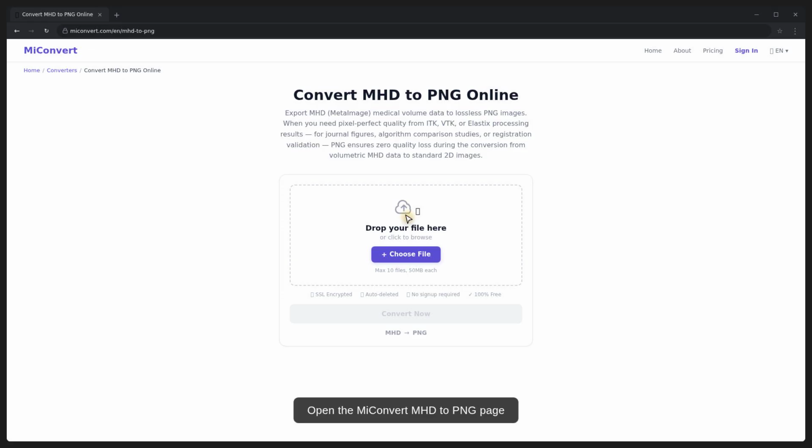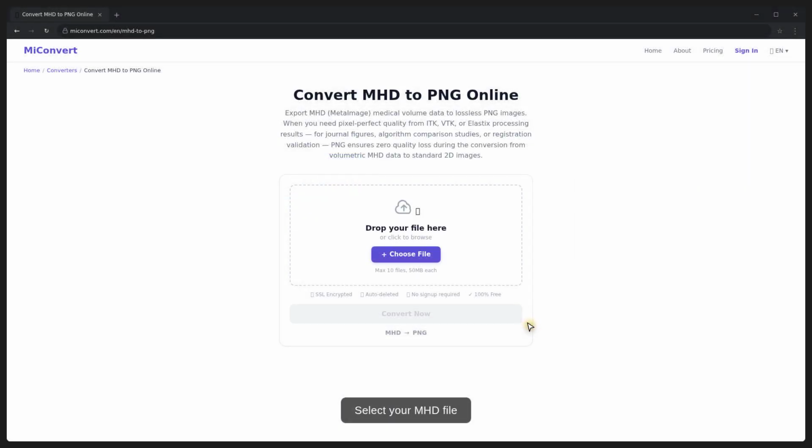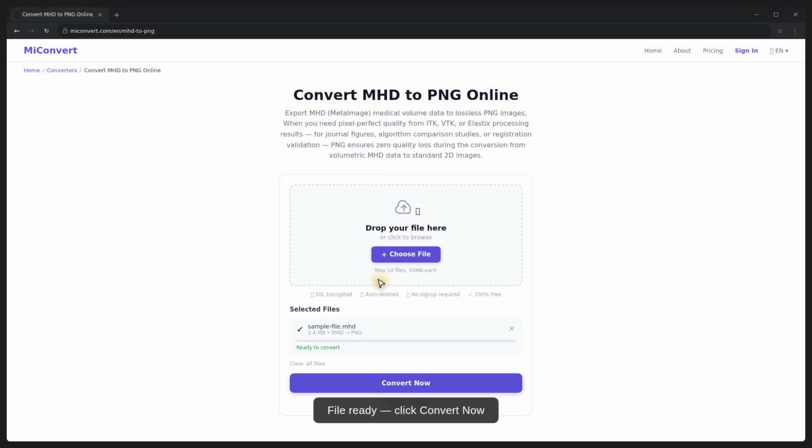Let's upload a file. Click the Choose File button. A file picker will open. Select the MHD file you want to convert, then click Open. Your file is loaded and ready. You can see the file name, size, and destination format.